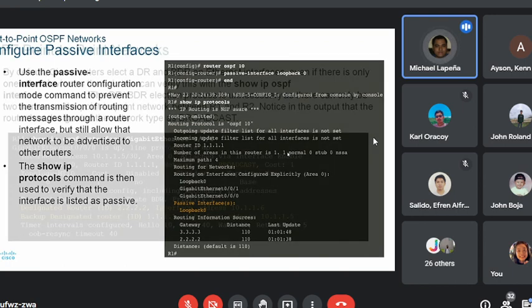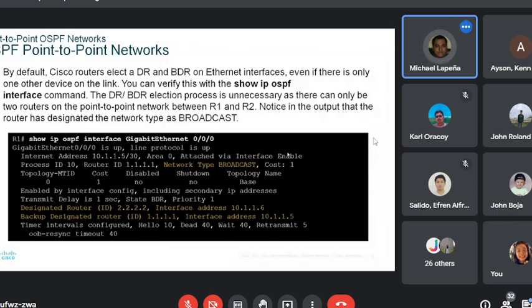So on OSPF point-to-point networks, by default, Cisco routers elect what we call a designated router as their primary router for computing costs, and also the backup designated router. So even if there is only one other device on the link, you can verify this with show IP OSPF interface, then the interface number. As you can see here, you have the router ID as 1.1.1.1. Then the designated router ID is 2.2.2.2.